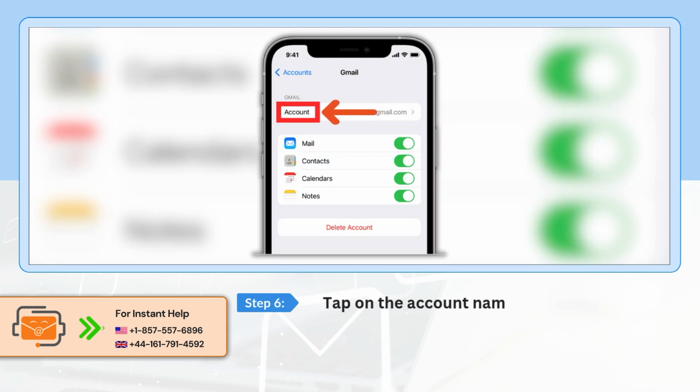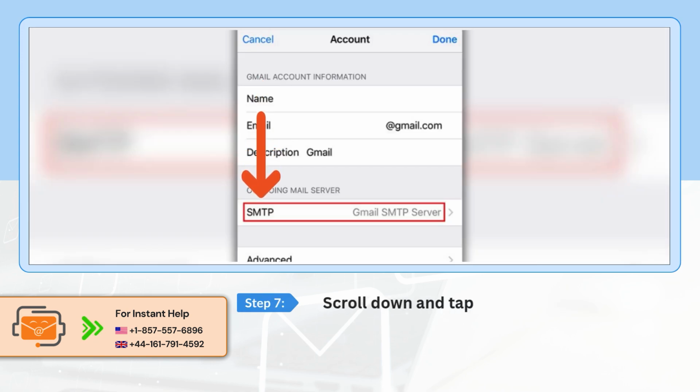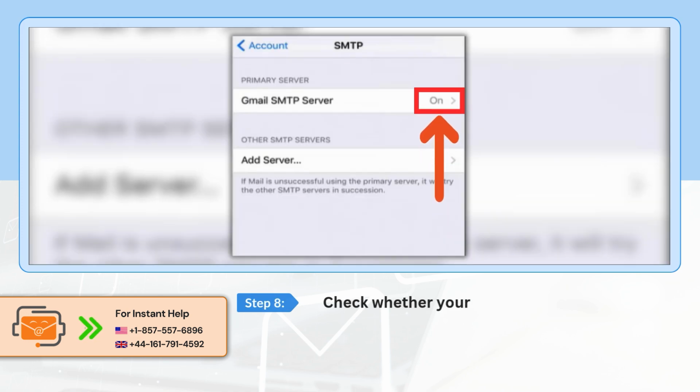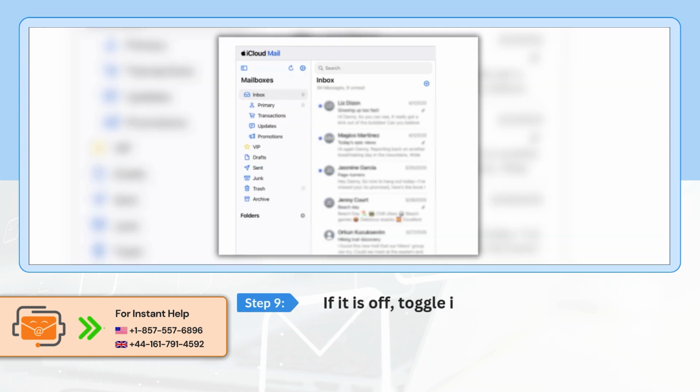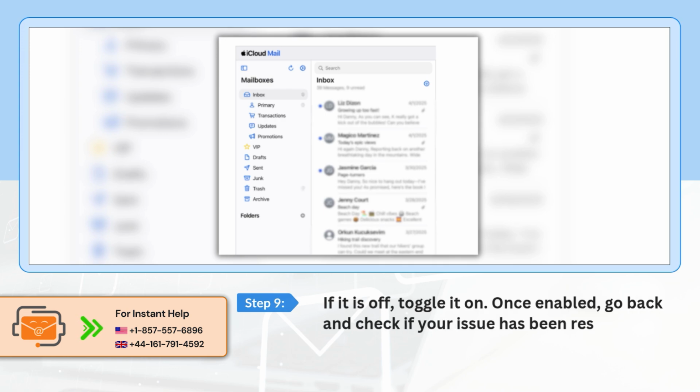Tap on the account name to open its detailed settings. Scroll down and tap on SMTP. Check whether your primary server is turned on. If it is off, toggle it on. Once enabled, go back and check if your issue has been resolved.